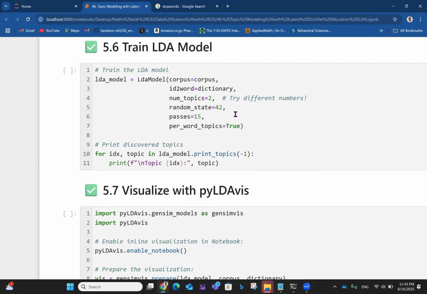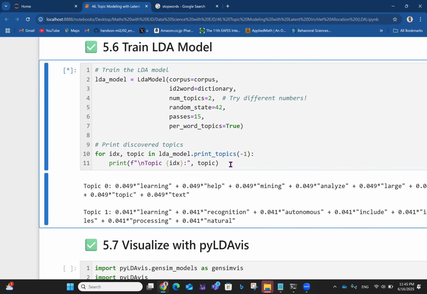Random state is set to two for reproducibility. Then you have 15 passes. Maybe that's like taking 15 words; we'll find that out once we run the code. Then you also have per_word_topics, and that is set to true. You can now print the discovered topics. So for idx, topic in lda_model.print_topics, with num_topics minus one. So we can print this now.